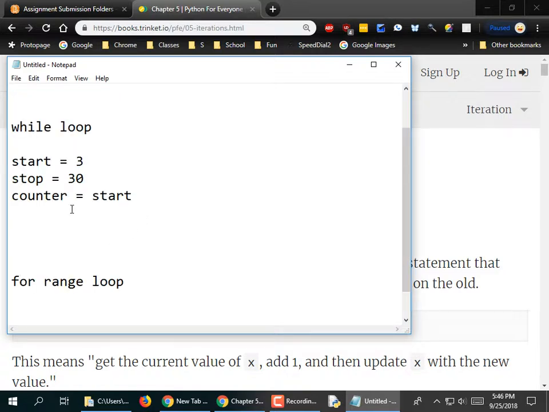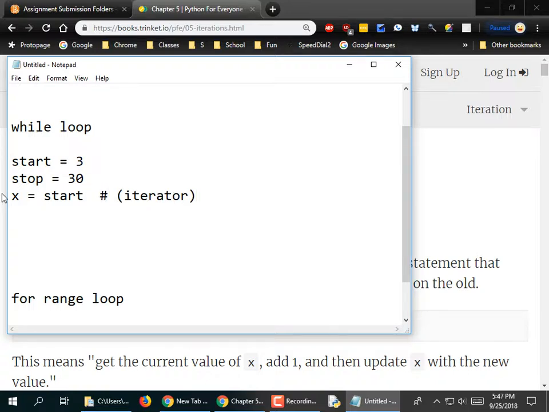Now, if the loop is going to do anything else, maybe I'm not going to call that counter. Maybe I'm going to call that i for the iterator, or x for the iterator. An iterator is a variable that increases as your counting goes. If you have a loop, every pass through the loop is 1 iteration.